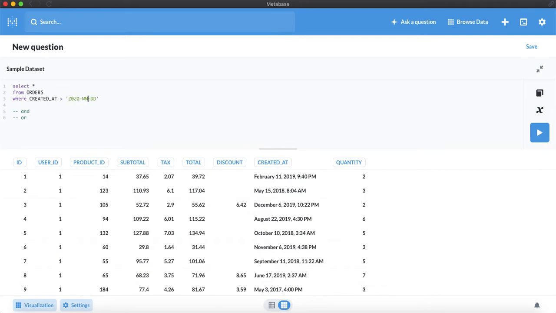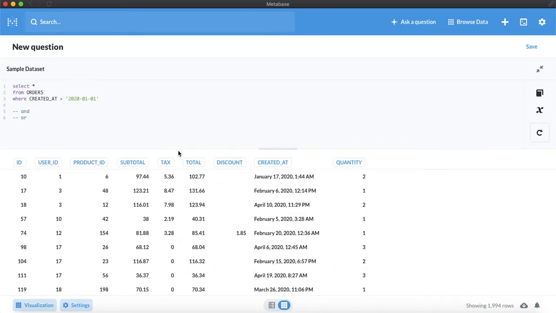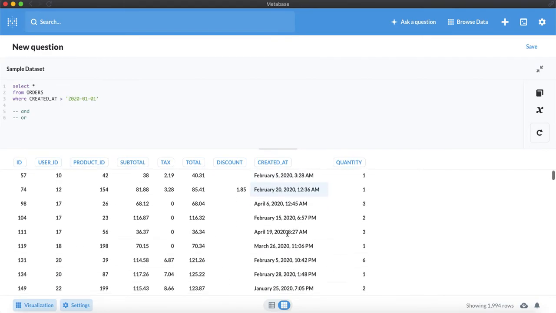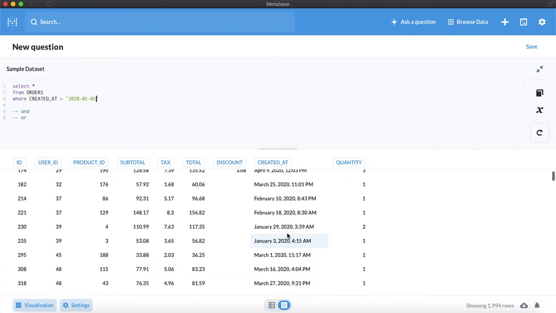I'm saying, Mr. SQL, select all the columns from my orders table where the orders were created at anything after 1st January 2020. Let's see what value it gives me. So it has returned these values. If you look, all these dates are after 1st January. You can keep sliding down, and all of these orders are in January.